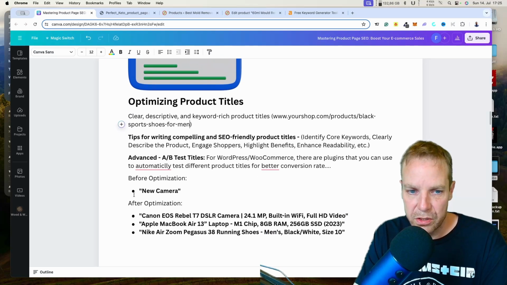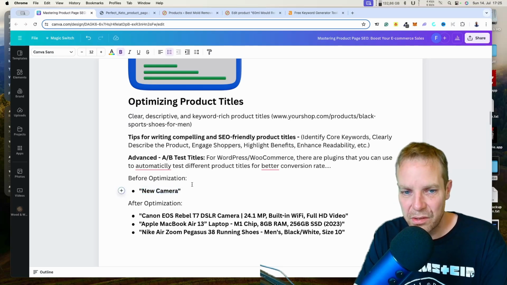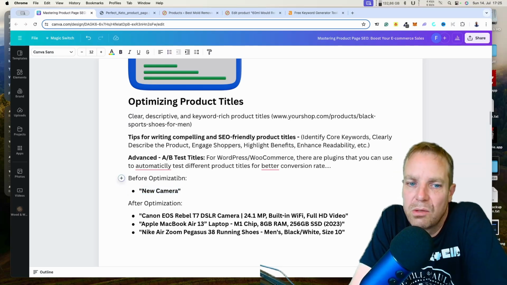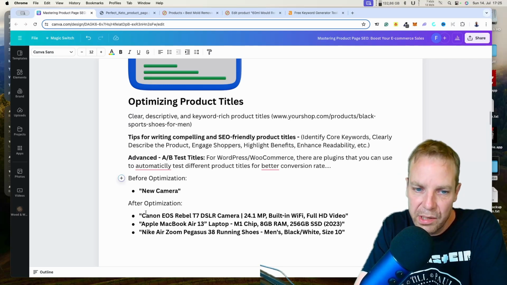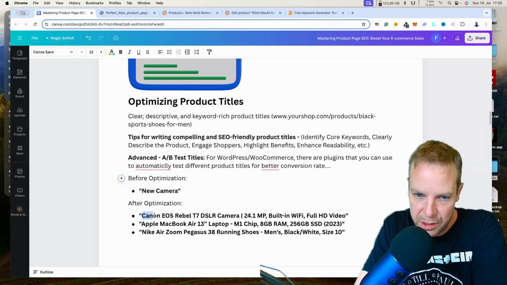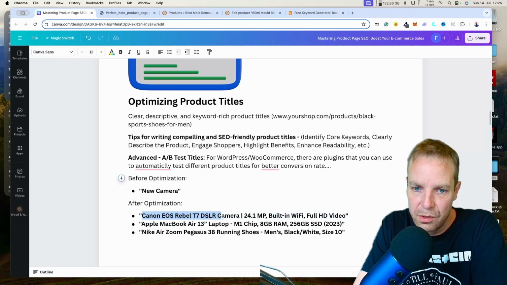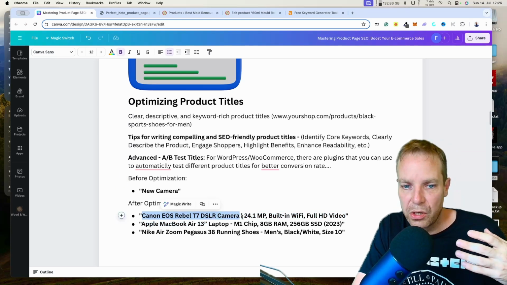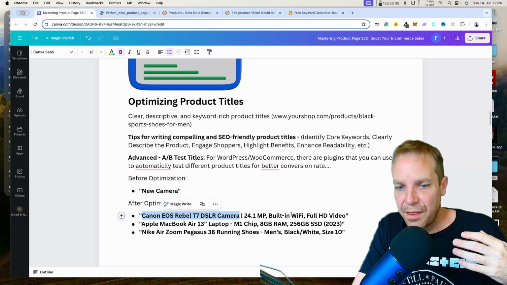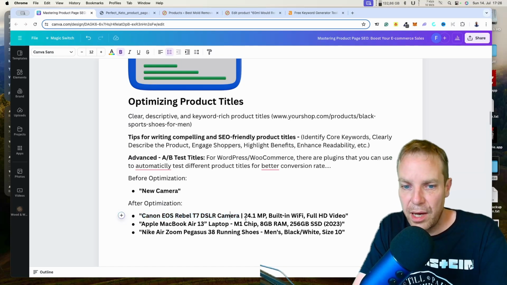Here's also a description before the optimization when we want to sell a new camera. Yeah, this is a little bit off, because camera, what type of camera are we selling? And here, you can see what's a good compelling title and good informative title, what the search engines can read, what your customers will see. And I think this is much better, so that you have all the details.